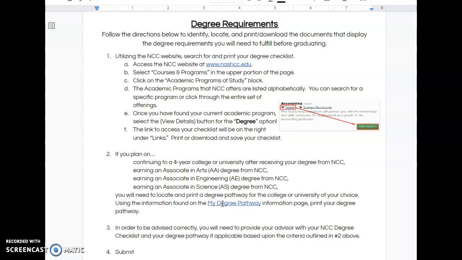For those of you intending on going to a 4-year school or earning a college transfer degree from Nash Community College, your advisor has to have that information in order to correctly advise you on what classes to choose to take in the future. So you need to make sure that you have this document as well, if that is your plan.